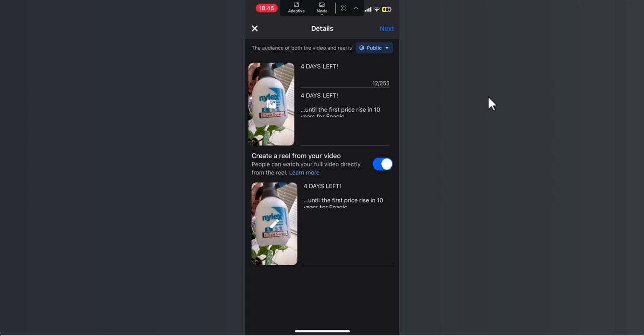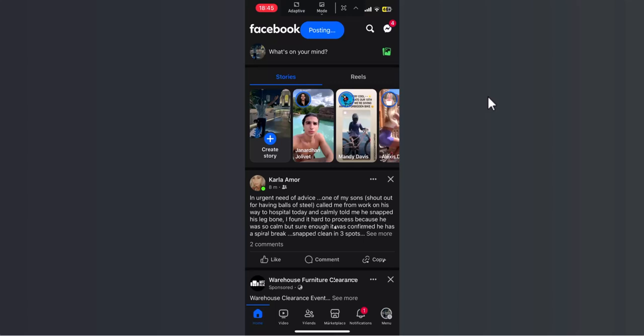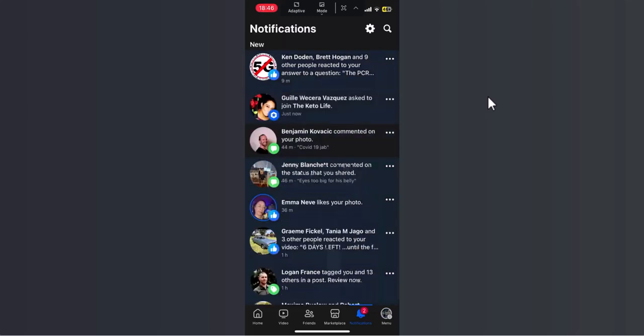I'm going to click on top right next, and I'm going to delete the post but keep the reel. Next, I'm going to click on post. Now, this could take a little while to basically go up. So what you need to do, it says we'll let you know when the post is ready. Okay, depends on how fast your internet is and all that sort of stuff. What you can then do is it should come up here in your notifications saying your reel is now ready to view.